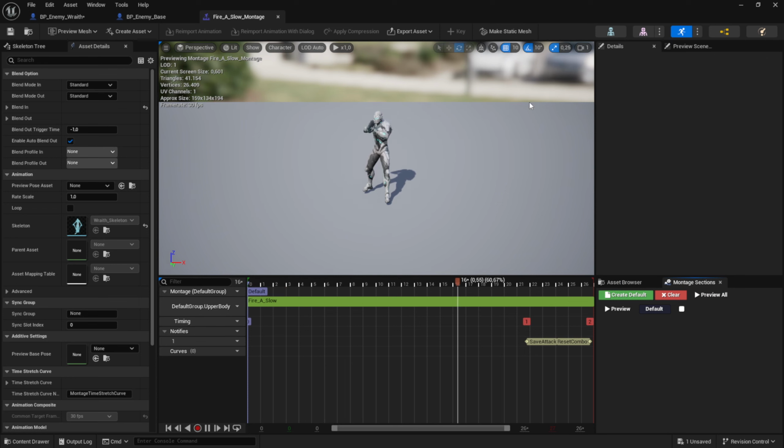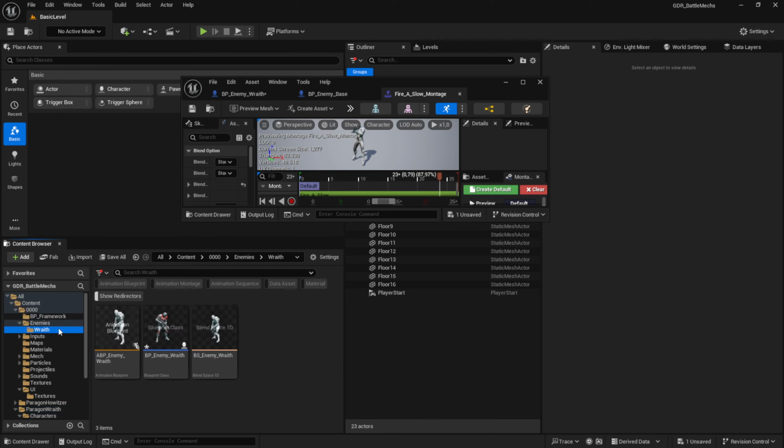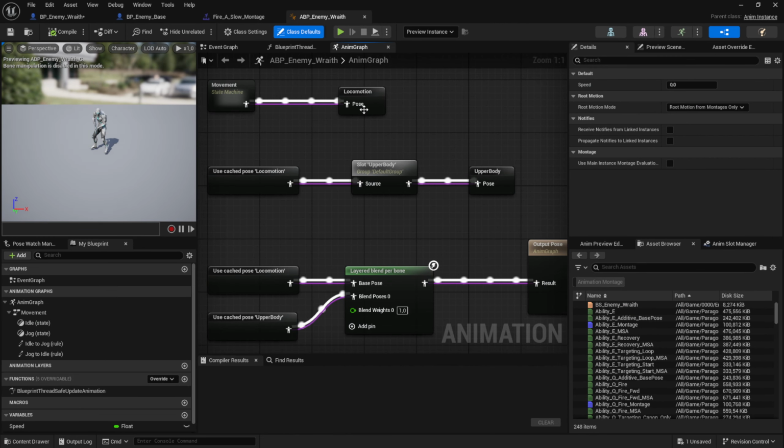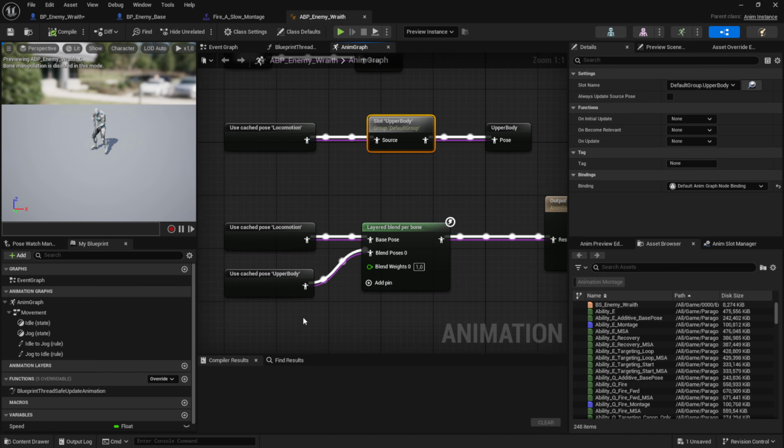And this is just to show you that the default group in here is set to the upper body slot. So this will make sure that this montage will play inside of our animation blueprint in the slot node that we added. So if we go to the animation graph, over here, the slot upper body, this will make sure the montage will be injected in here. And it's actually a full body montage, but because we use the layered blend over here and then blend it on top of the locomotion, it will only play the upper body.